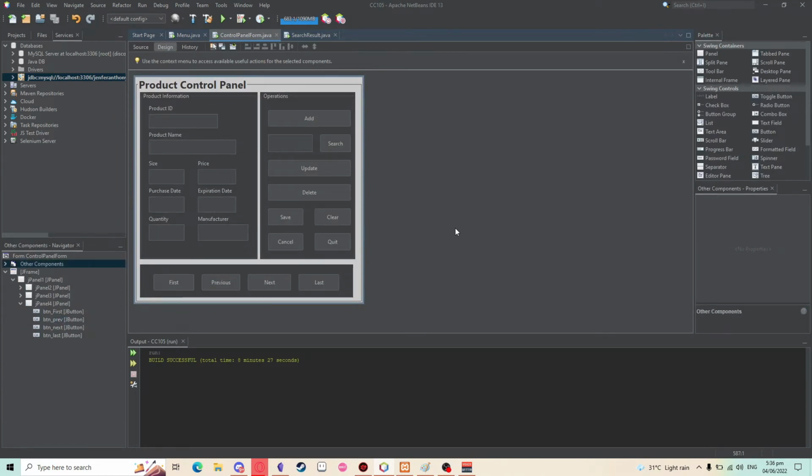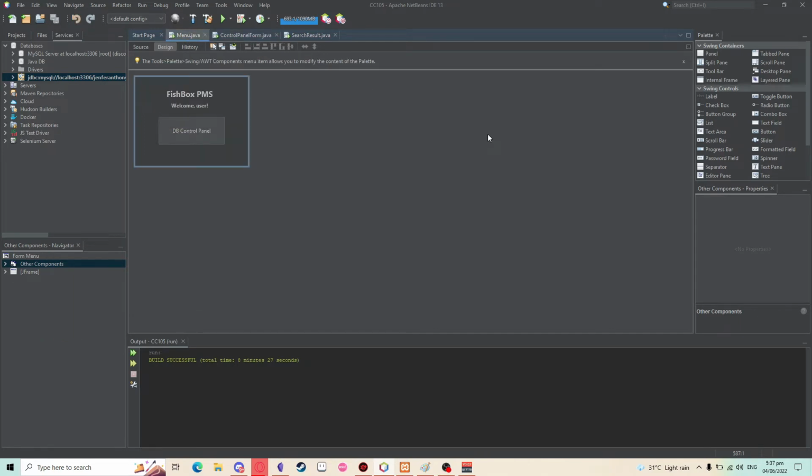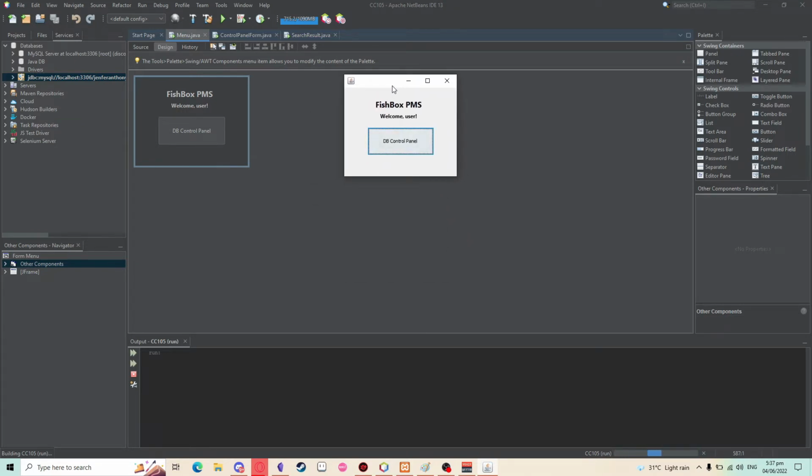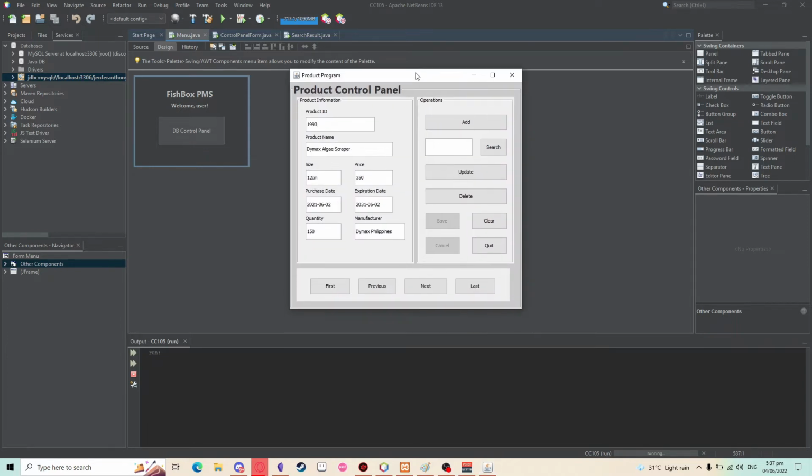But before we move on to the actual operational and functional buttons, let me demonstrate the navigational buttons to you. First, let us run our menu form. Click the button. We have the product control panel, and here we see the effect of the initialization that we made earlier in our do connect method for the control panel form. At the very beginning, we already have data in our text fields.